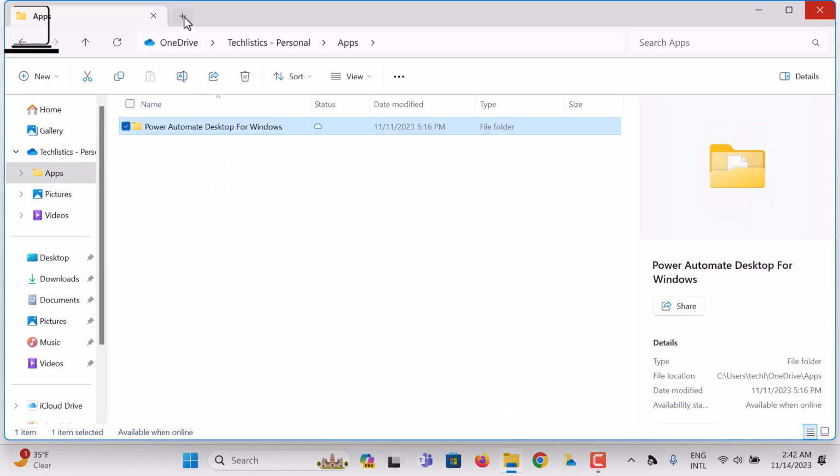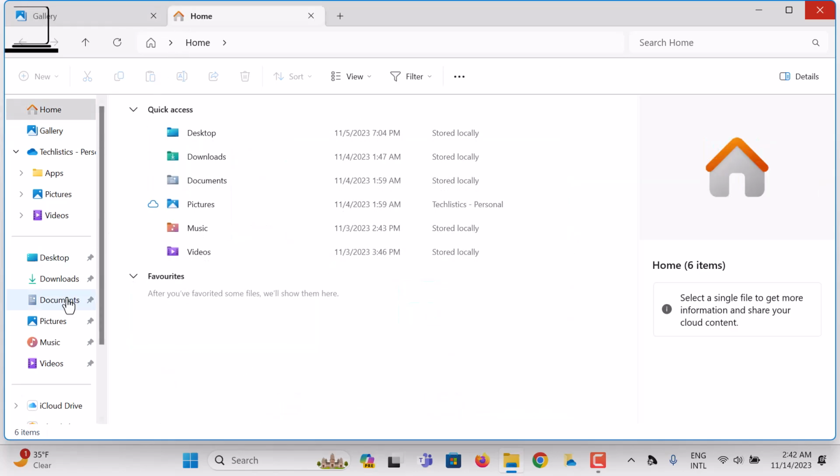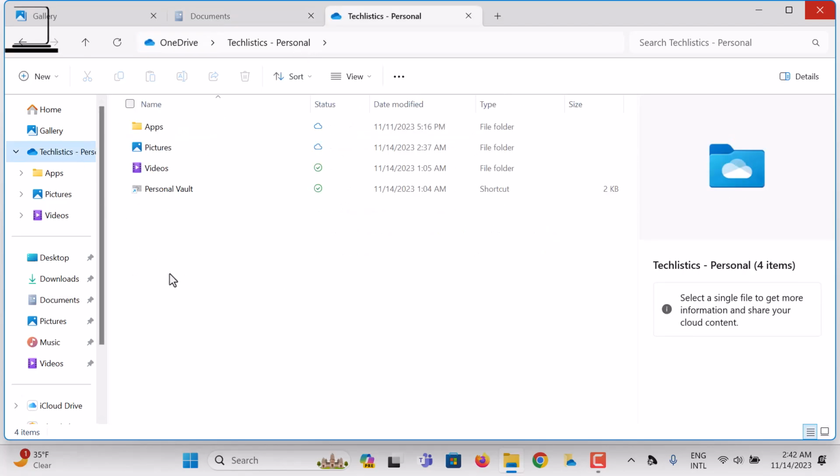Then we can click this plus to open a new tab. Let's say this first tab is on Gallery. We can click this plus to open Documents. We can click this to open OneDrive. See, and the taskbar is not crowded with the open tabs.